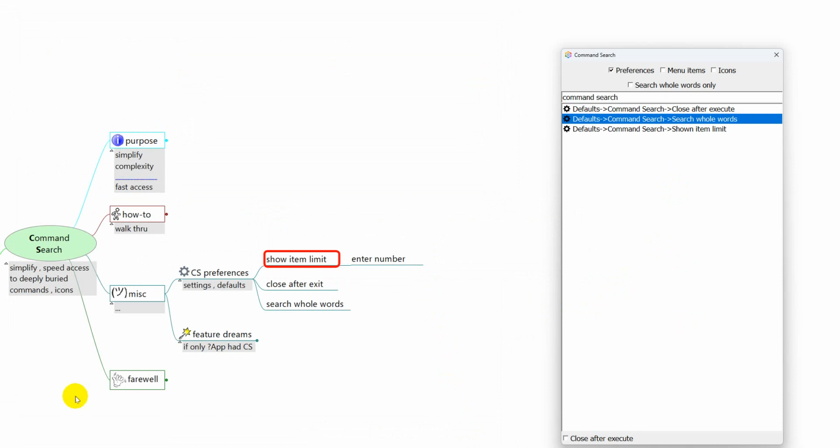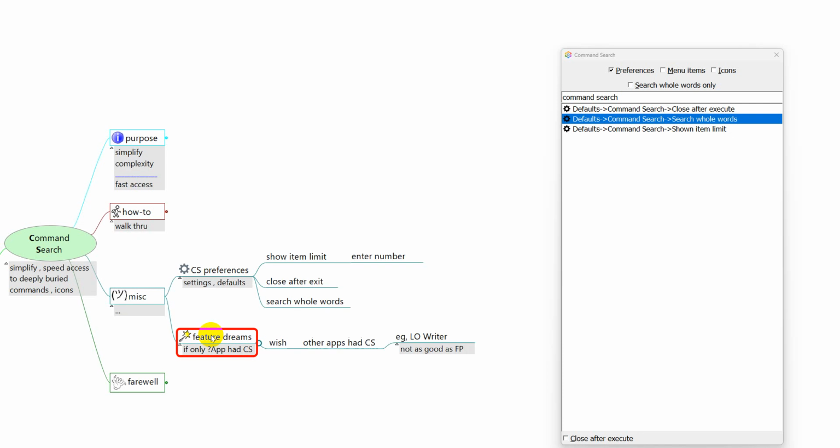And the other item of miscellaneous nature is just the fact that I love this feature in Freeplane, and consequently I just wish with a passion that other applications had it. The only one I found so far that has it is LibreOffice Writer, but the way they've implemented it and the way Freeplane has it, Freeplane is much better. But I wish every application had this.